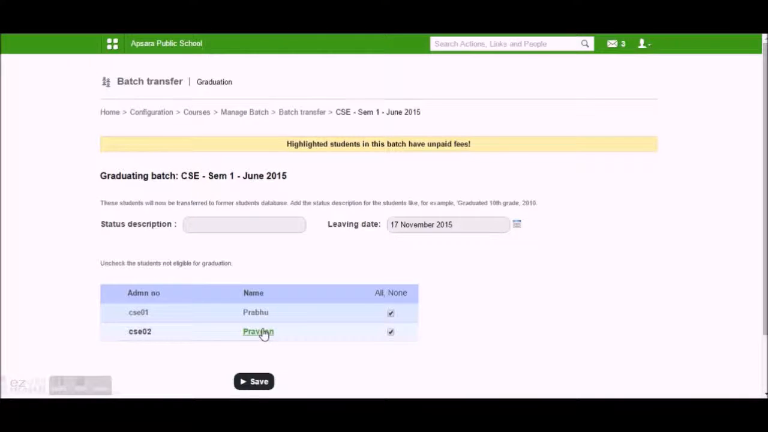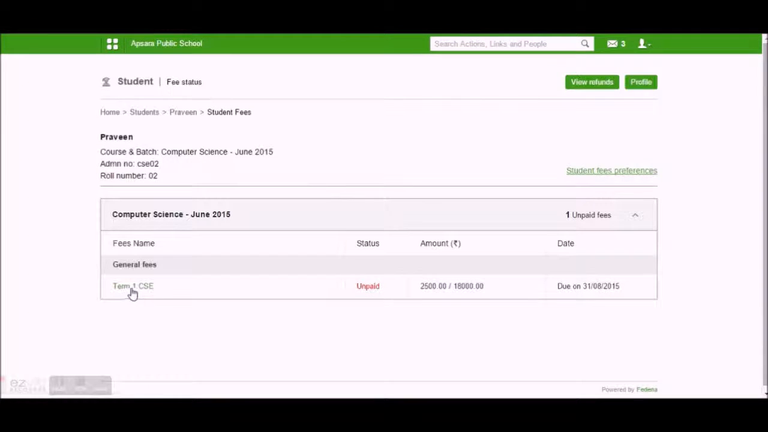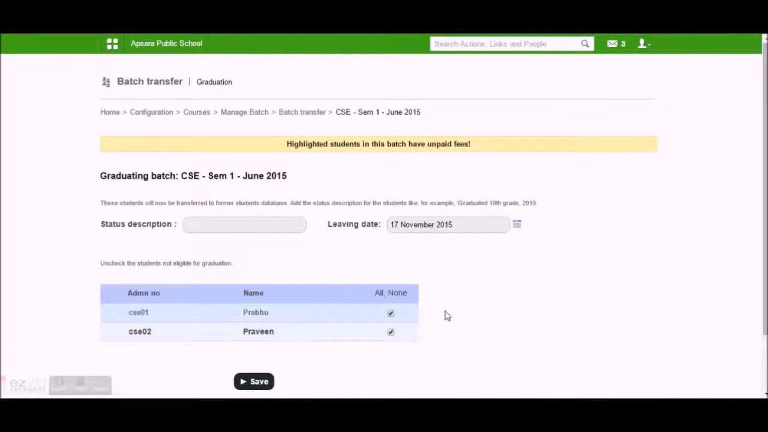Here you can see the highlighted student in this batch has unpaid fees, and we can check the fees as well. Here, as you can see, the fees is unpaid. Either we can go for the graduation, or we can pay the fees and let them graduate later. Currently I am going to graduate students from this batch. Currently I'm graduating only one student.